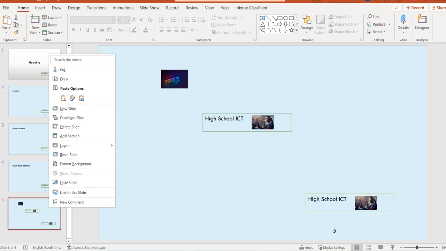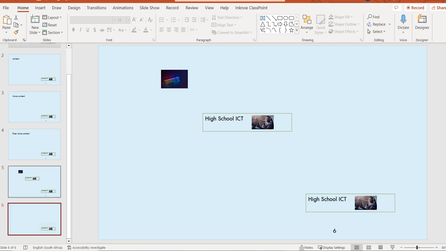So if I go and I duplicate this, and to duplicate this slide you can right click, brings up this pop-up box with the menu duplicate slide, and you can see that these two slides, that's slide 5, there's slide 6. So let's go and change those ones.